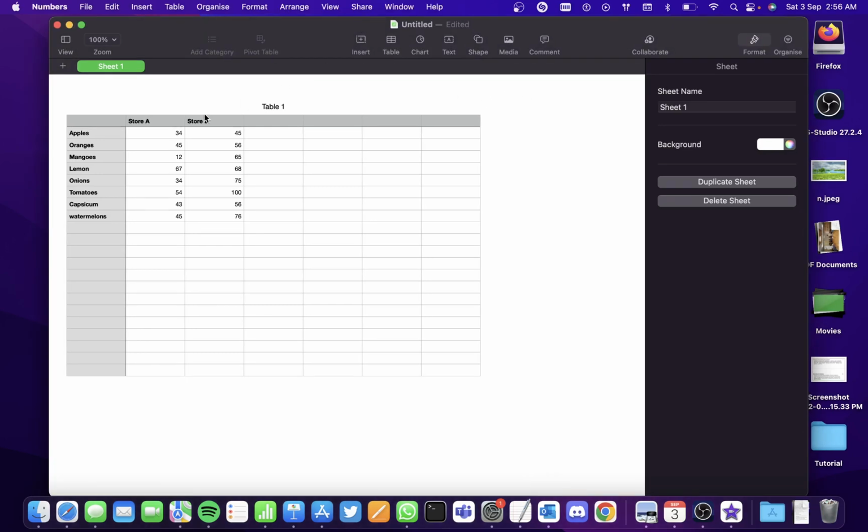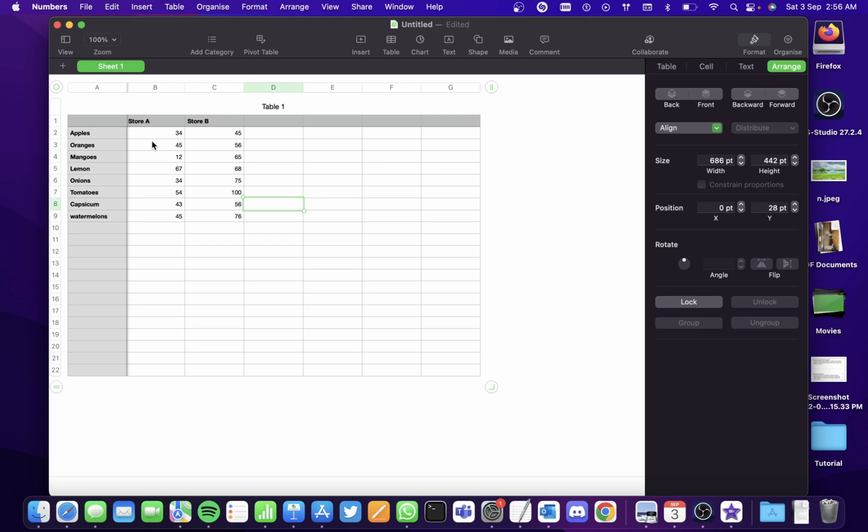Okay, so this is the table that I have. It basically has the fruits and vegetables as the rows, and there are two stores, A and B, and the numbers here are the quantity of every fruit and vegetable. So now let's create a graph for store A, just store A.